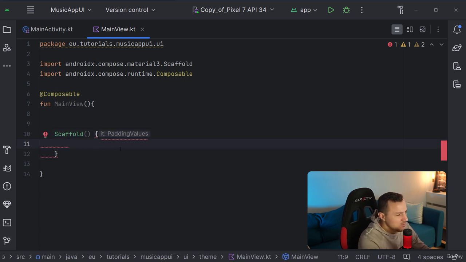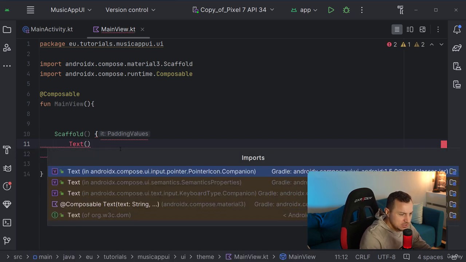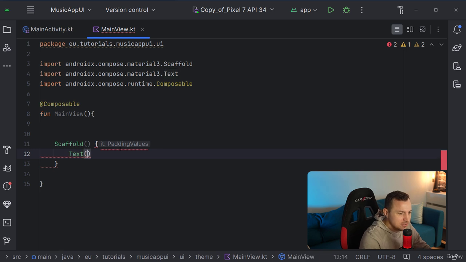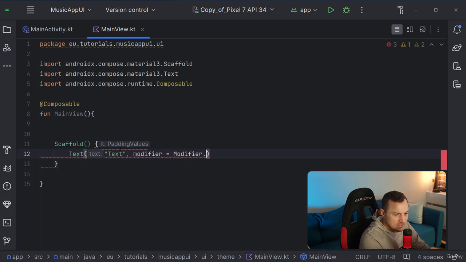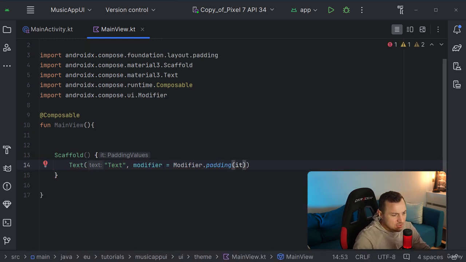So here what we can do is we can just say Text and import the text for now. So I'm going to use this Material 3 composable, and this text is just going to say text, and it will have a modifier that will be Modifier.padding, and I'm going to use it here. So that's just to get rid of this error. It's not really what I want to have in there, but it's just to get rid of this error. So I'm good with that.